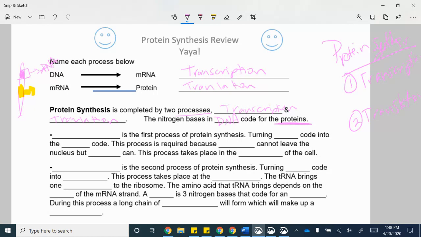Okay, so blank is the first process of protein synthesis. That's transcription, and that's turning the DNA code into mRNA. This process is required because DNA cannot and does not leave the nucleus, but mRNA can. And this is important.